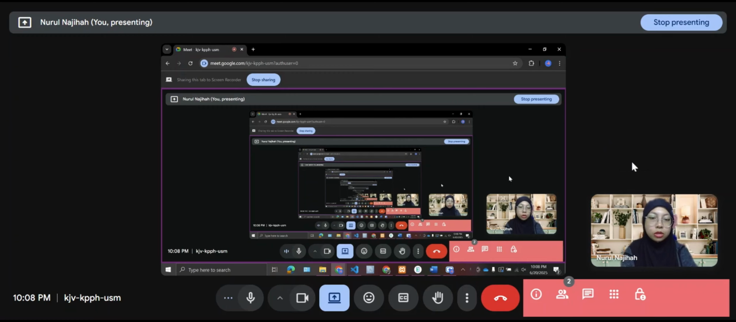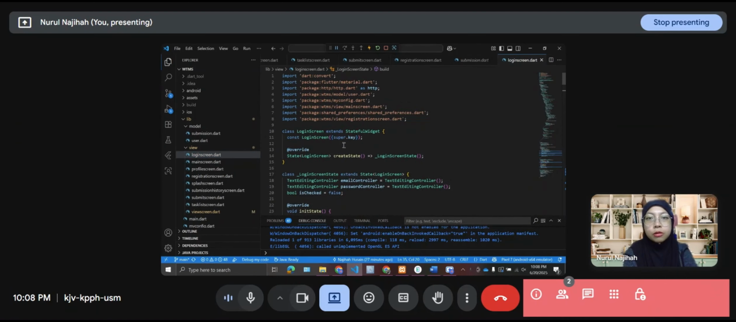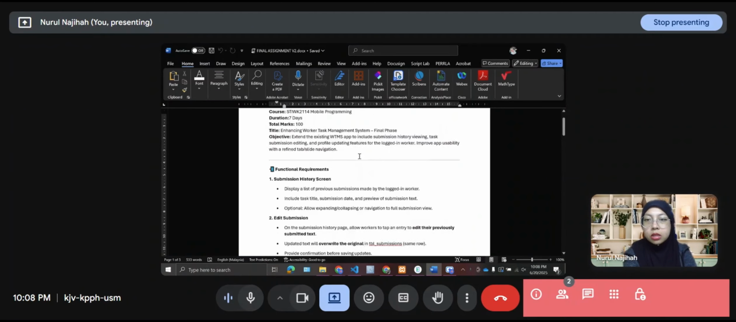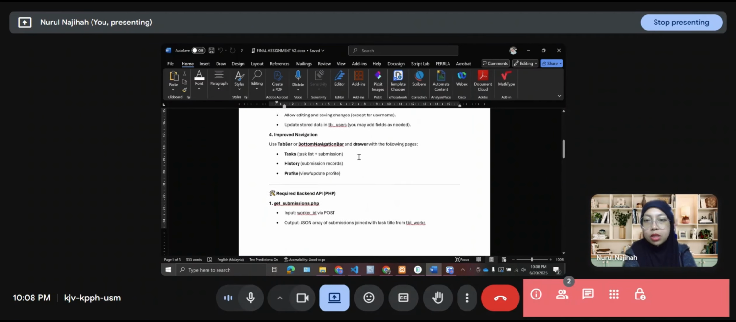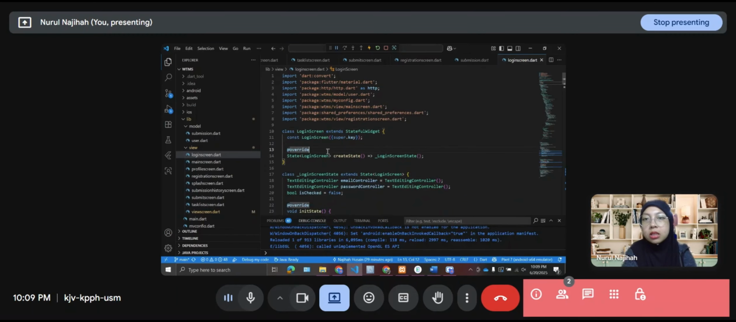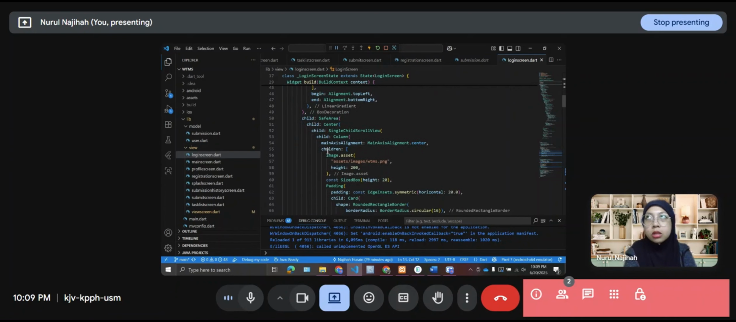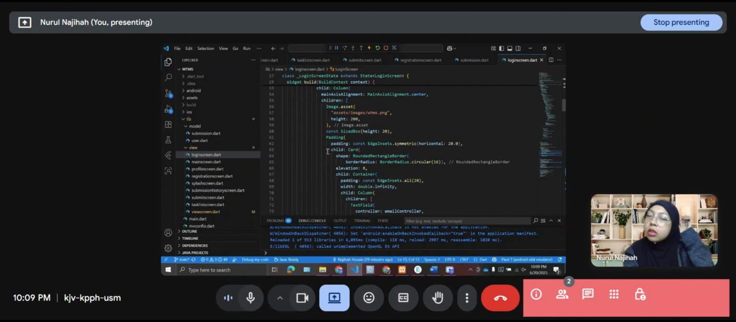So today I'm going to present the WTS final fees. Technically, there are some changes that I did in the app and I also added some functional requirements based on the questions that have been given. The first thing is I made changes in the login screen, which is the icon on the text field. Later we will see it in the app.